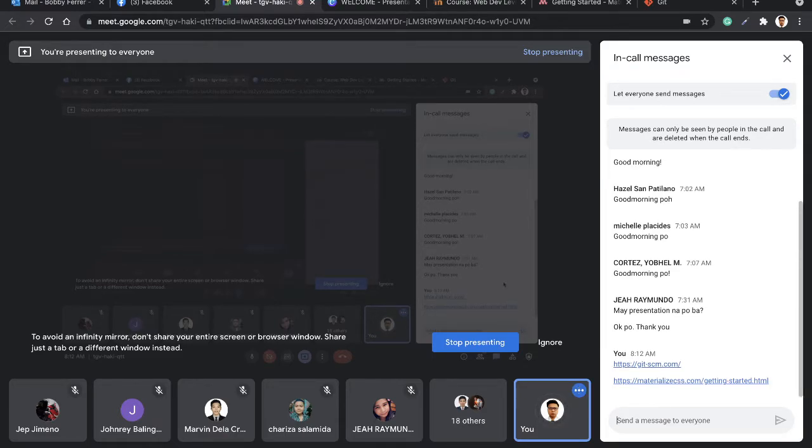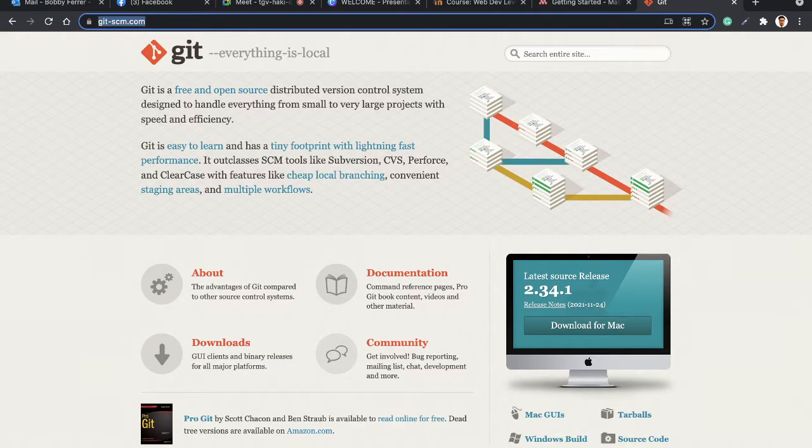Okay, good. So basically, Git is a free and open source distributed version control system designed to handle everything from small to very large project, speed, and efficiency. Alright, so yung Git is, we are using this sa industry for version control or versioning control system. Alright, so ano yung purpose? Ano yung ibig sabihin ng version control system?